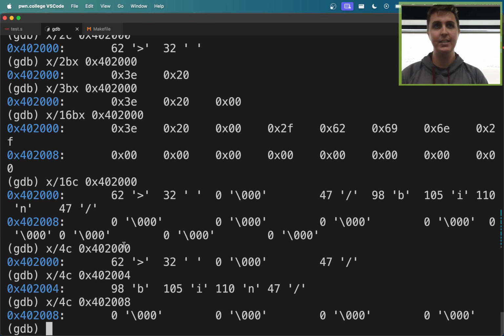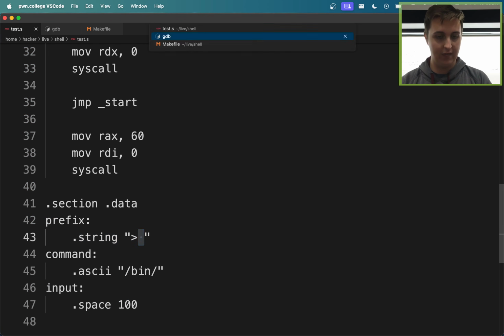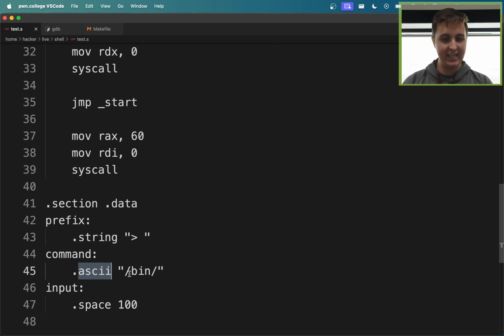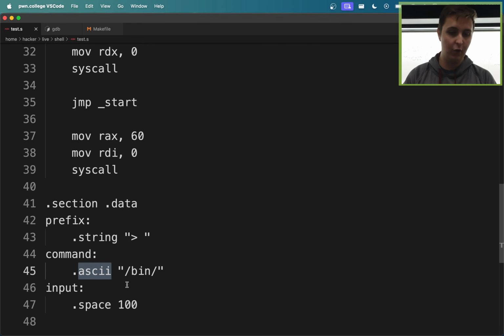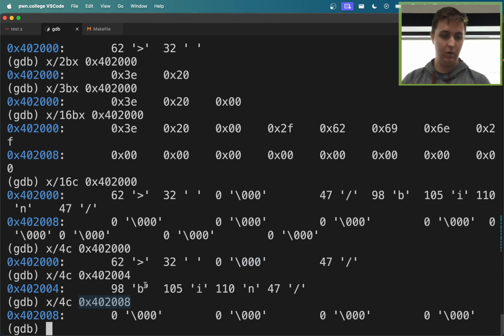So we can see that this lines up, this is our initialized memory, right? We've got greater than, space, and then because of .string, there's also a null byte here at the end. And then this .ASCII thing, because we did .ASCII instead of .string, there's not going to be a null byte at the end. Now, technically, there will be a null byte because of this region, but roll with it for a second. We have slash bin slash following that. So slash bin slash. And then we've got a bunch of null bytes. I'm telling you, and we'll see, this address right here, 402008, is input.